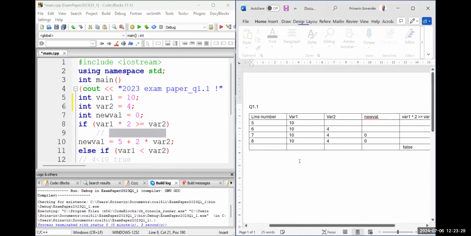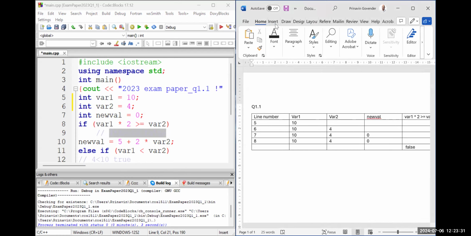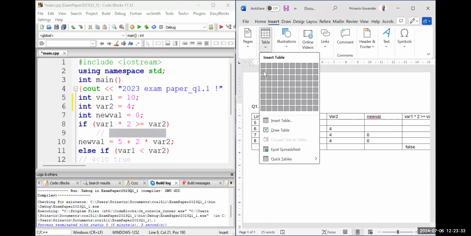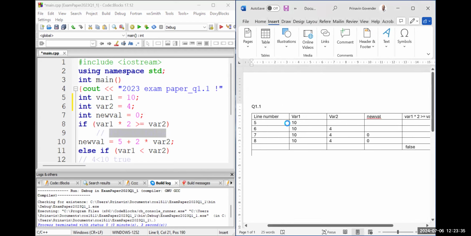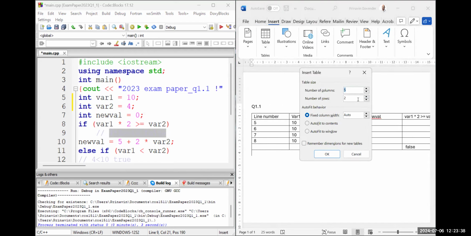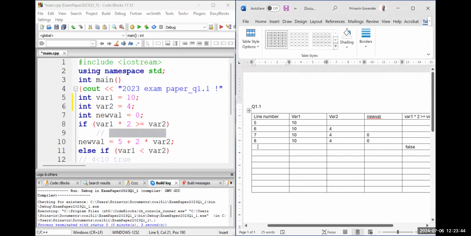And then, oh, I should be drawing another line. Let's go and insert a new line. Insert a table, insert table. And let's just make the number of rows, what's 7, right? Right, so now that was in line number 8. Was it 8? There we go, it's false there.